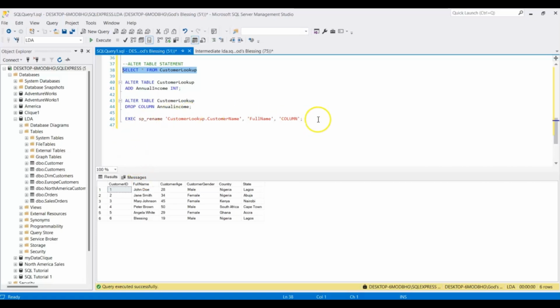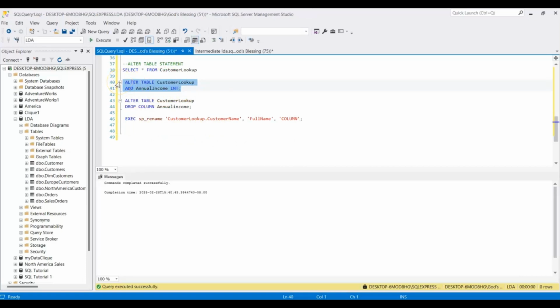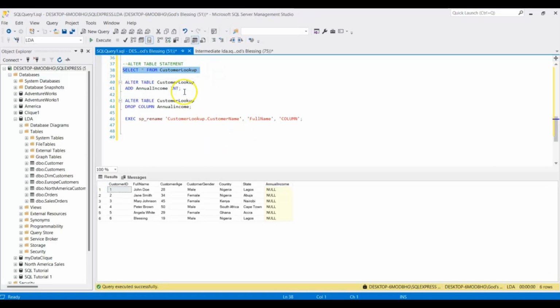The next thing, what if I want to maybe alter the data type? Let's add this annual income again. F5 to add it into that table. So let's look at it. Remember, we used int as the data type. So F5, you can see we have annual income. What if I want to change the data type from int to money?